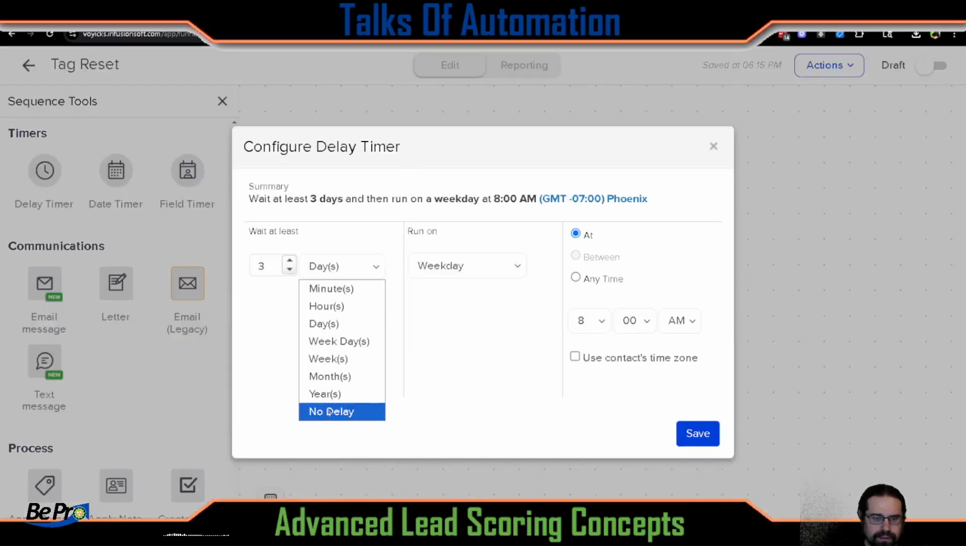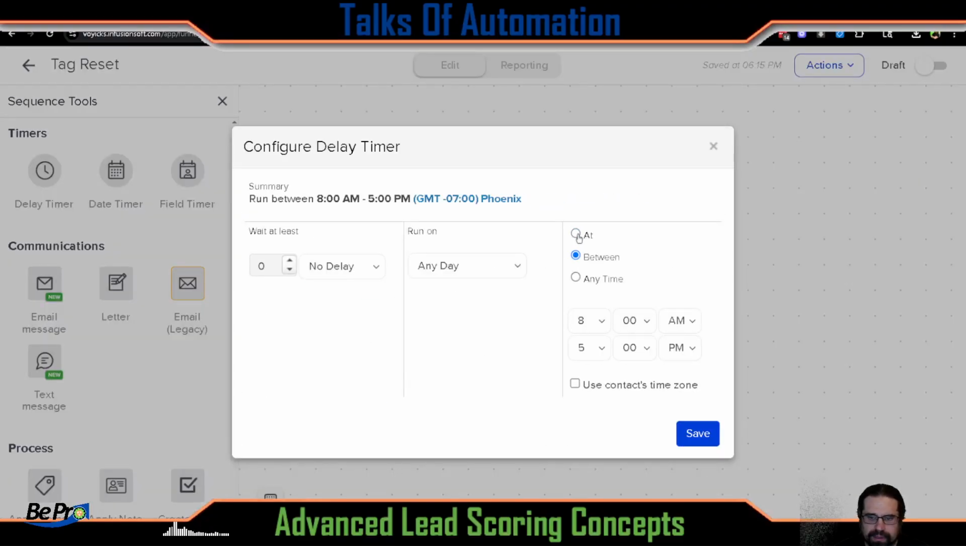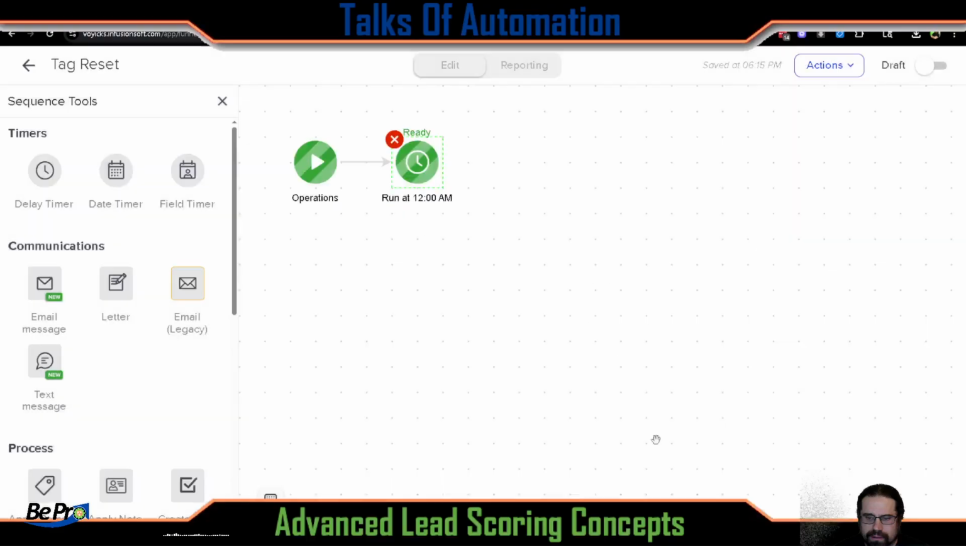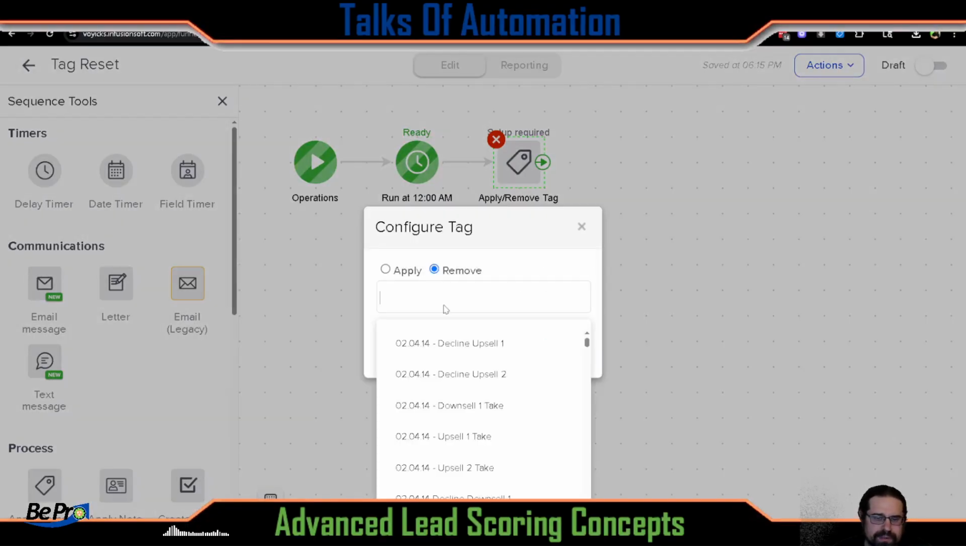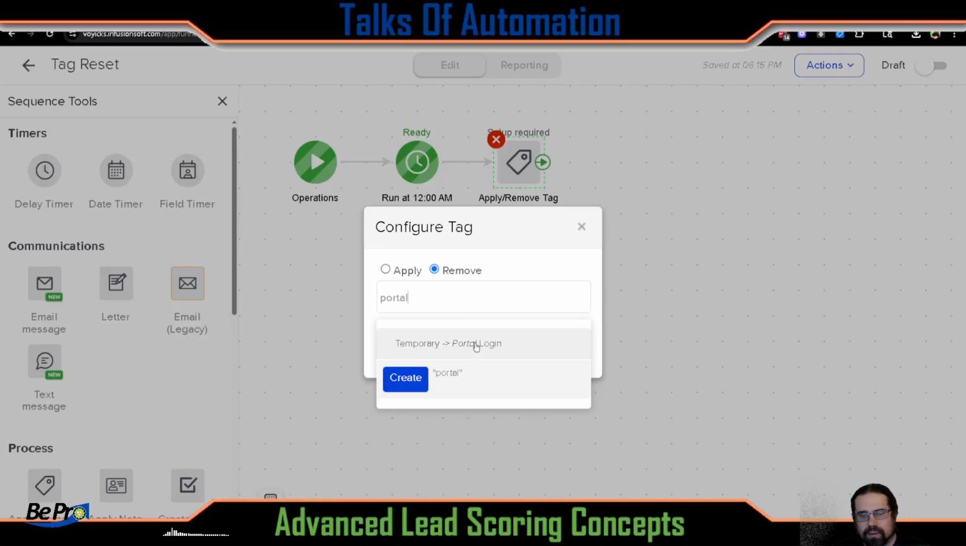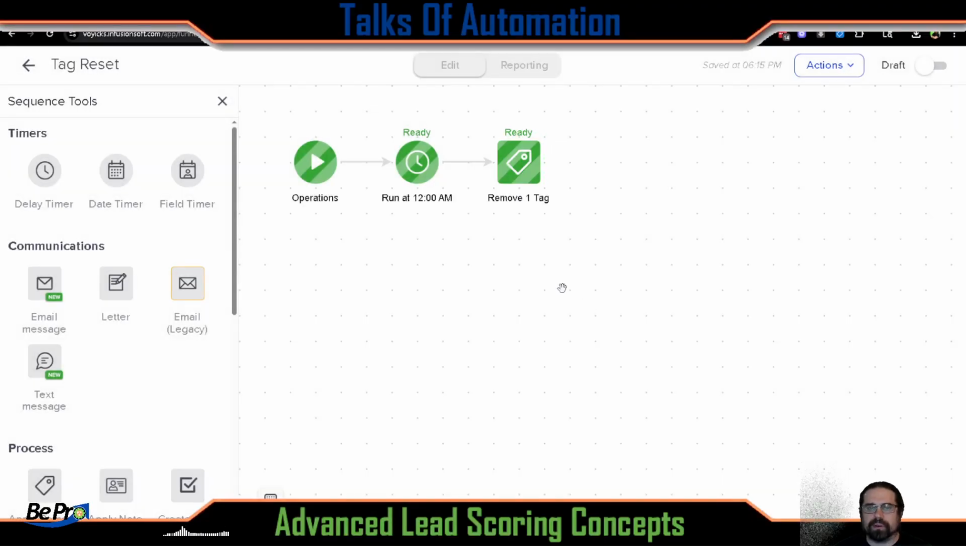No delay, any day, any time at midnight. Yeah, just remove the login tag. So if they log in multiple times in one day, fine, whatever. We want to be tracking that they've been logging in day after day after day after day.